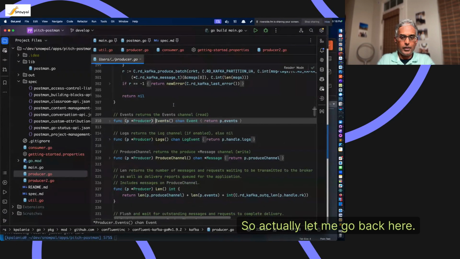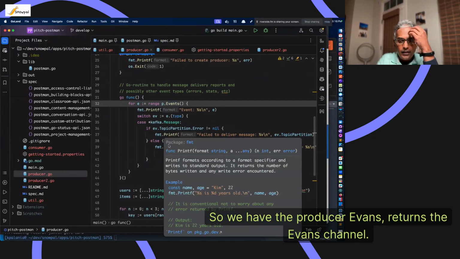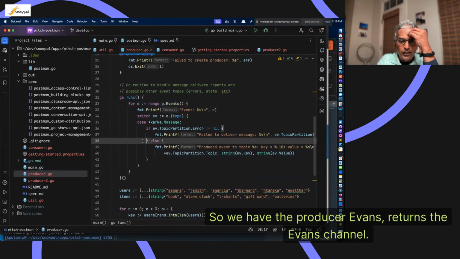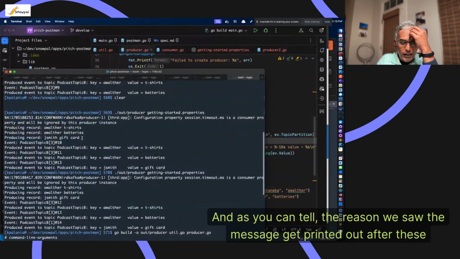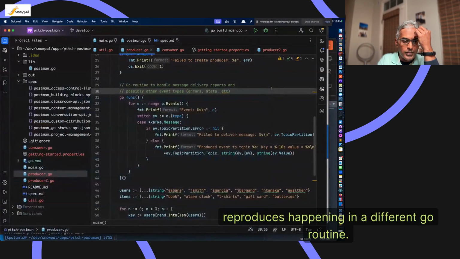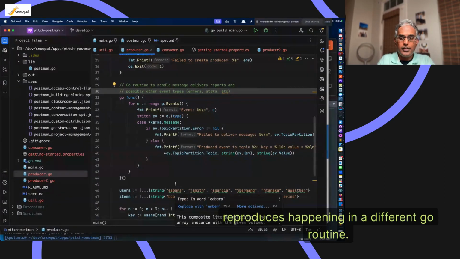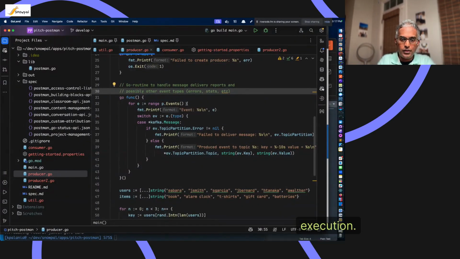So actually, let me go back here. So we have the producer Events returns the Events channel. And as you can tell, the reason we saw the message get printed out after these were produced is that it's happening in a different goroutine. So it just skips that and continues with the rest of the execution.